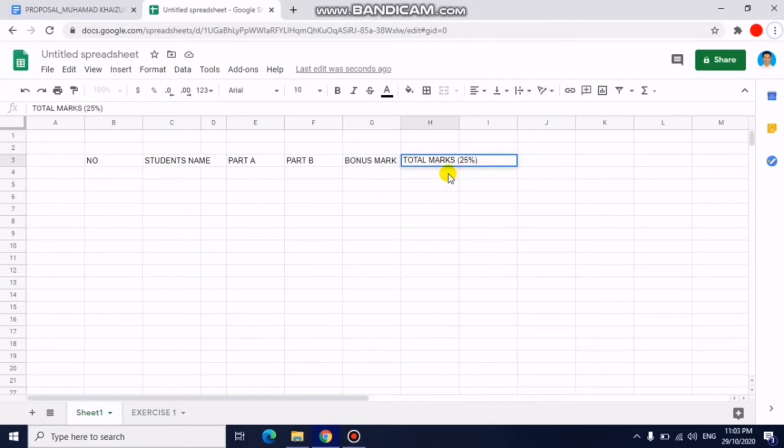As we can see, the total mark also exceeds the header cell. So I don't want to merge it, I just want to drag the column to make it bigger.